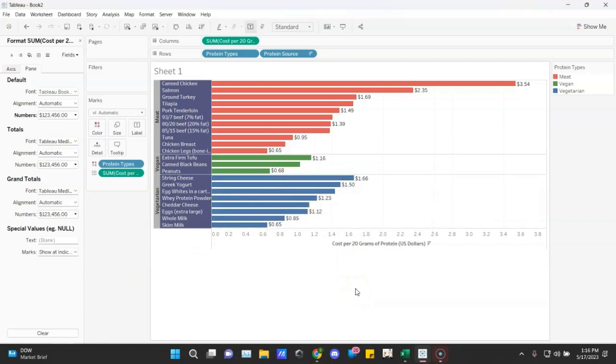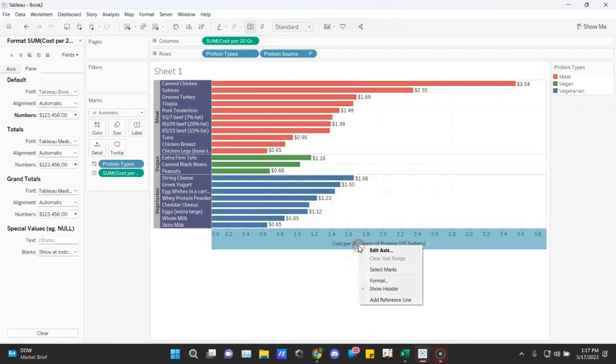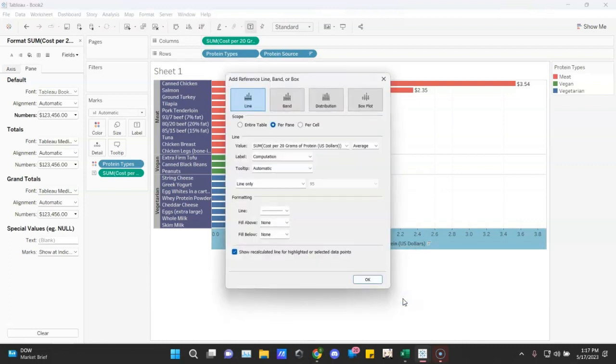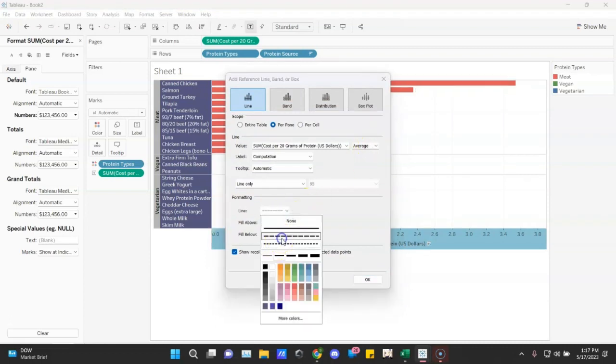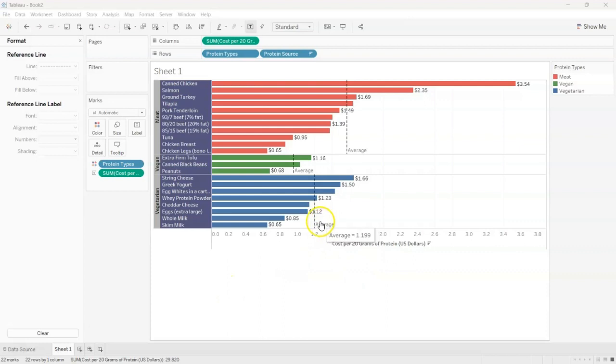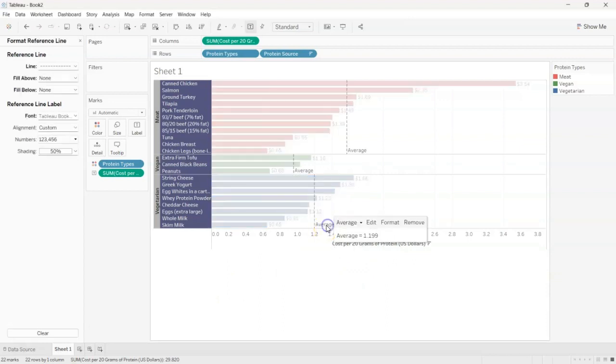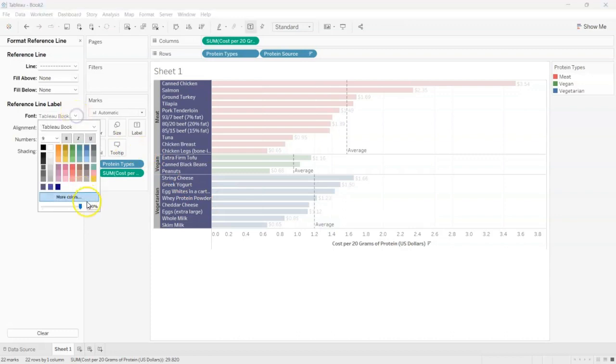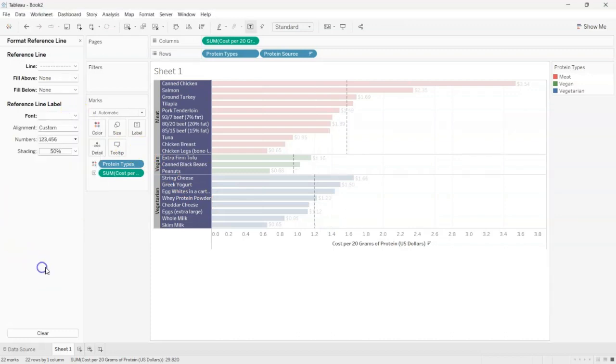Additionally, we can add a dotted line to represent the average cost of protein for each protein type. And in order to do this, you can just right click down here, add a reference line, make sure average is highlighted here. For line, just make it dotted or whatever you want. We're going to just keep it as dotted and then click on OK. If you want to get rid of the word average here from appearing, I found the easiest way to do that was just to go to font and just bring it down to 0 just so it's not there.